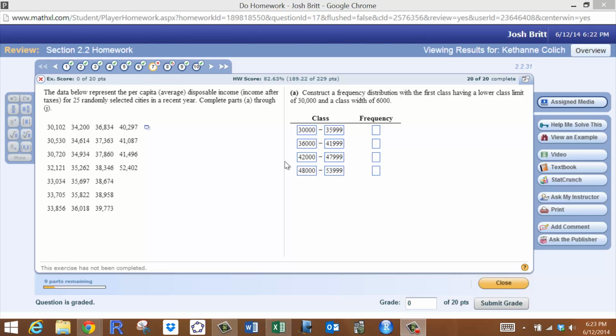Okay, you have a lower class limit of 30,000. This is the lower class limit of the first class, the second, the third class, the fourth class. Now here's how you do it. You start out with the lower class limit of the first class, 30,000, and then you add 6,000 each time. 30,000, 36,000, 42,000, 48,000.